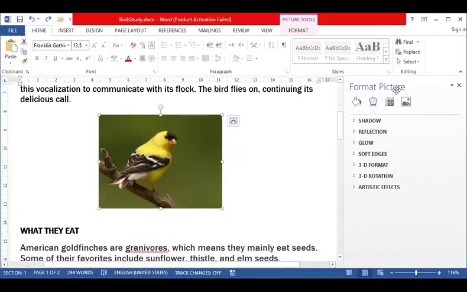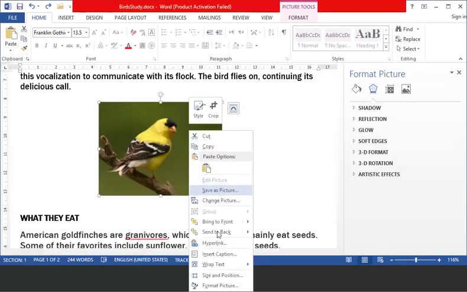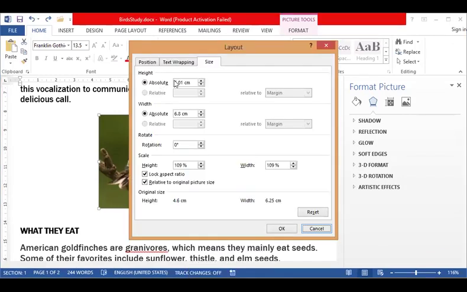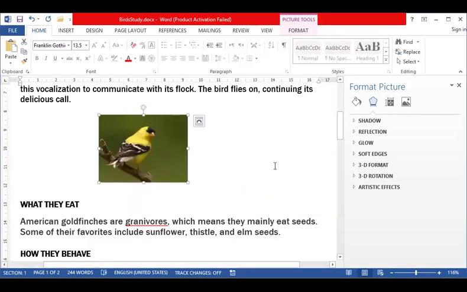You can use the corners, the easy way, or right click on this picture, and then choose Size and Position. Okay, when coming to Size and Position, you can see it says Lock Aspect Ratio. You can use these units to change the picture, making it smaller or bigger. It will have the same effect.